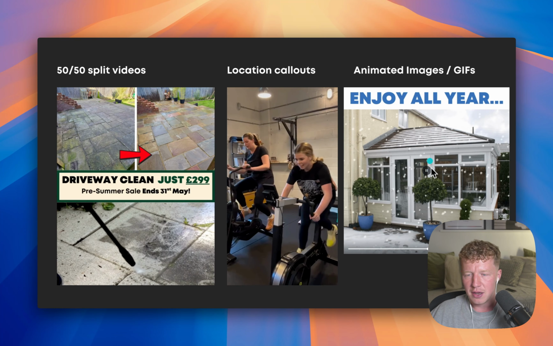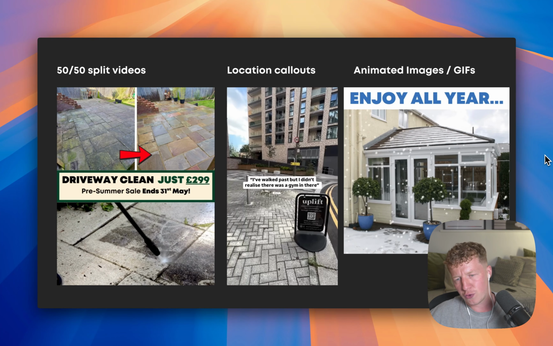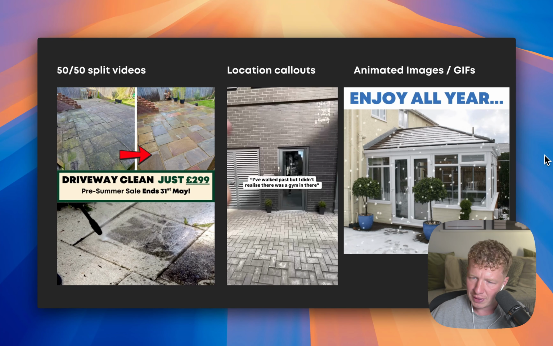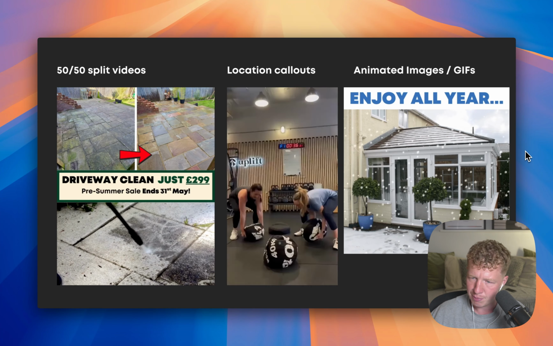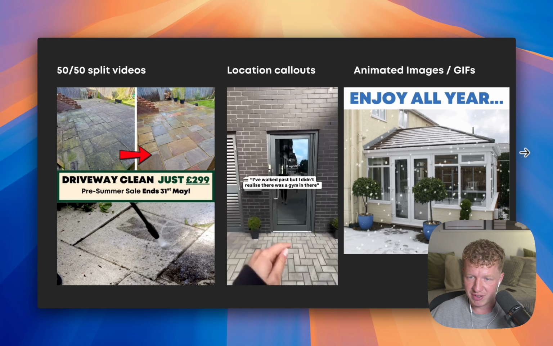We've then got like animated images or GIFs. This is done in Canva. All I did was upload the image, go to Canva, search for like snow GIF and overlay that on top, and it just gives this cool little effect. It's very simple, very easy, turning an image into a video literally for added effect, right? It just helps and works really, really well.